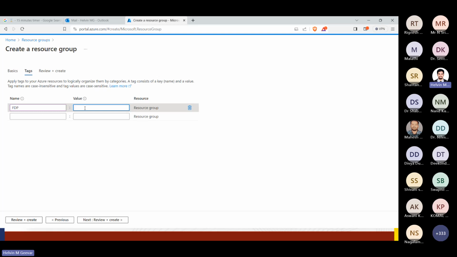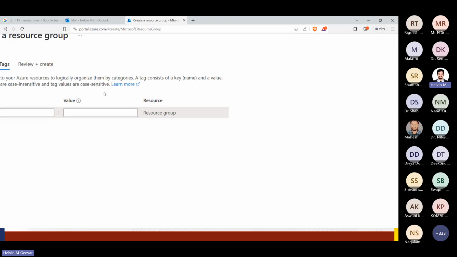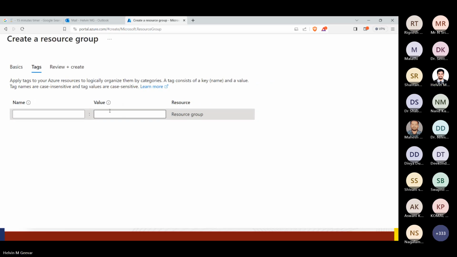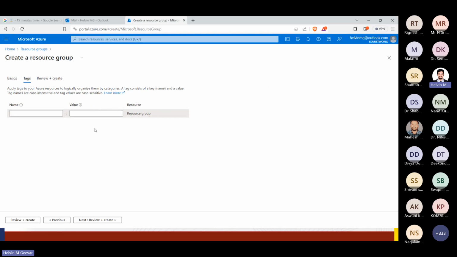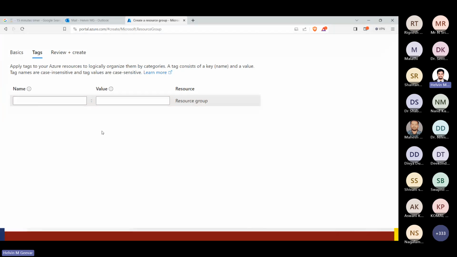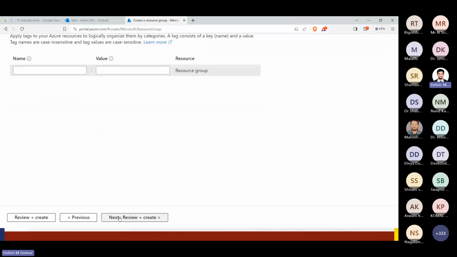For identification purposes I can use tags, but resource group tags are not really mandatory, so I'm not giving any tags here. They are just to organize things, for example whether team A or team B is using it, or when multiple people use the same resource group. We can do this optional step later, but now my name itself is FDP9, which is self-identifiable and explains itself, so I don't have to give any tags. Just click review and create.